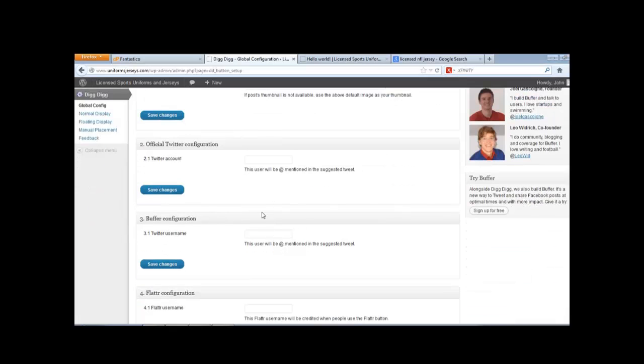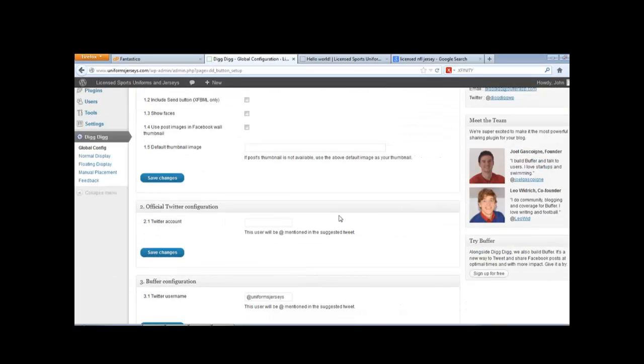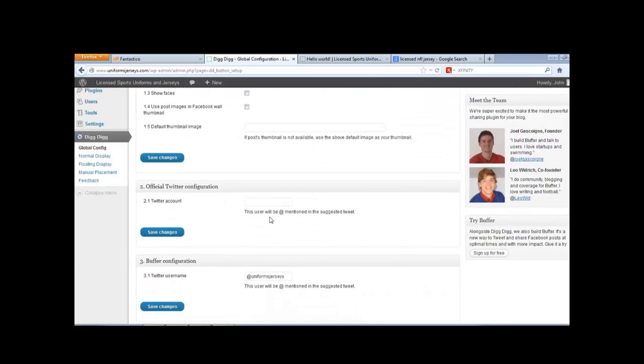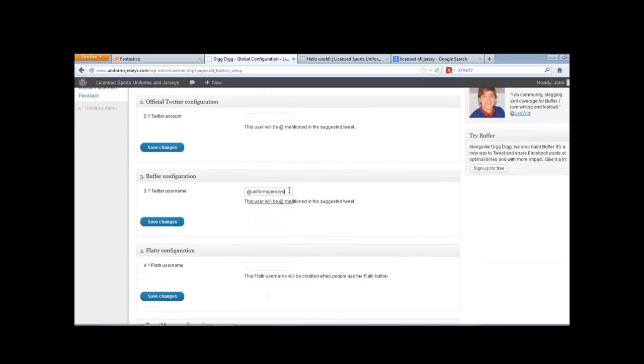Twitter configuration. So whenever people click on the tweet link, you could tweet it out with your website link. So you could say at uniforms jerseys, if that's your Twitter handle, and just click on Save Changes. Twitter username. And that way when people tweet, it kind of helps you build viral traffic.